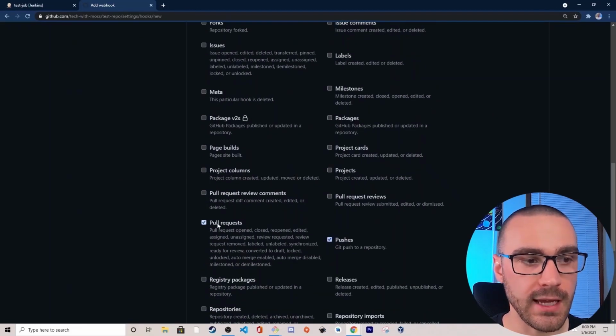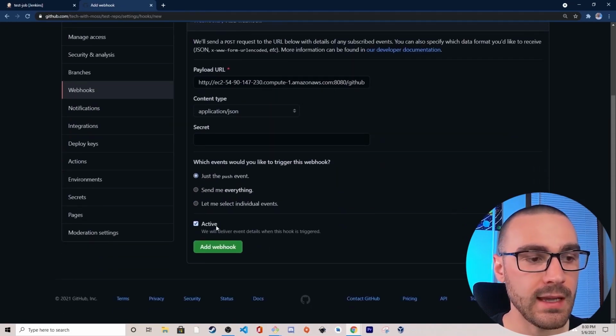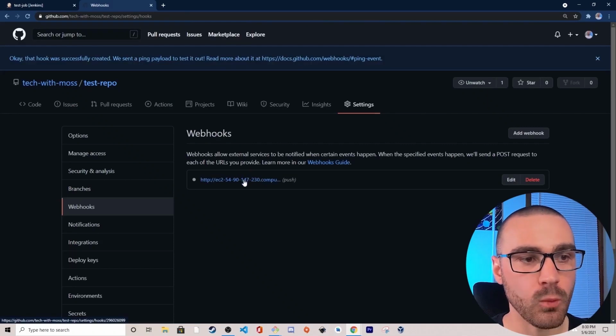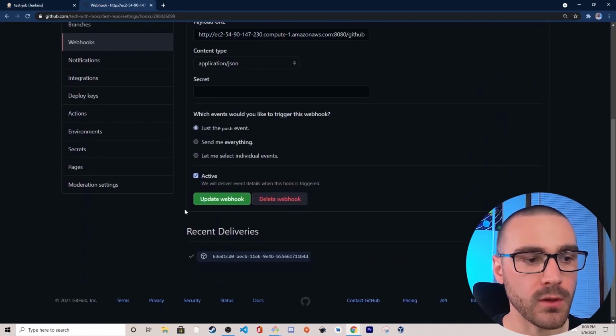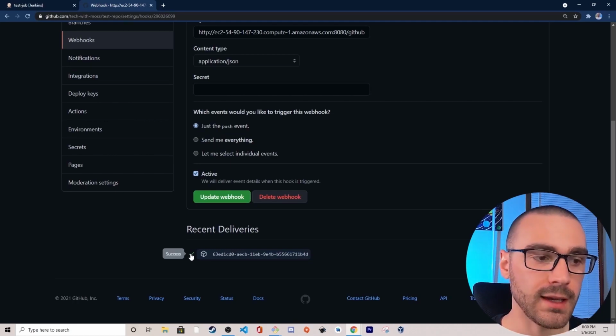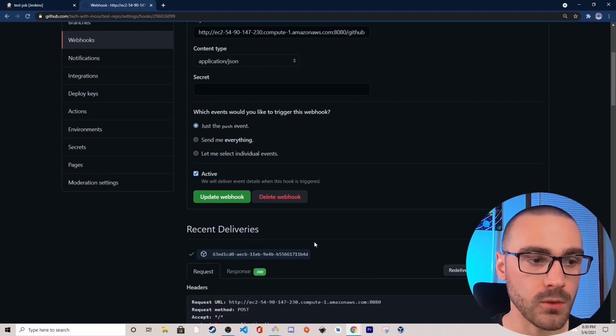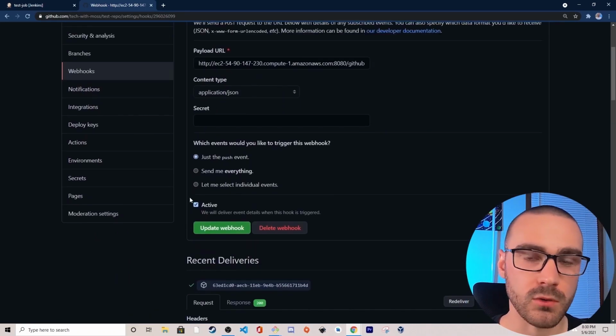And I'm gonna leave it as is with just the push event being sent to the endpoint. That's really all we need right now. And I'll leave it as active, and then I'll select Add Webhook, okay? And when you select Add Webhook, it should automatically test the connection. So I'm gonna go back into the webhook, and you'll notice that under recent deliveries, we have this little check mark, and it tested the webhook, and that was successful. We got a successful 200 response back from Jenkins. So we configured this webhook correctly.